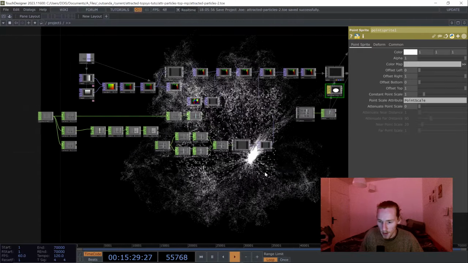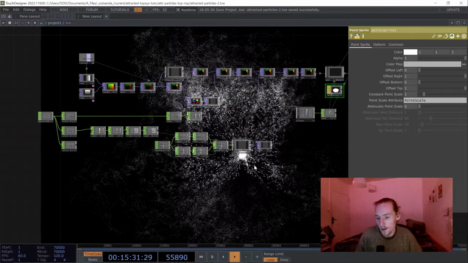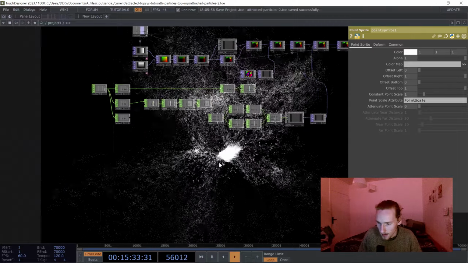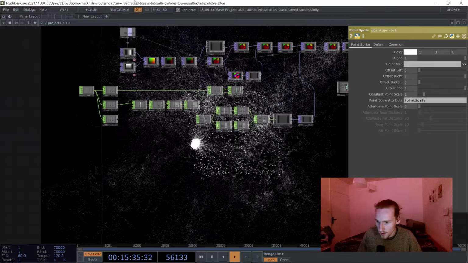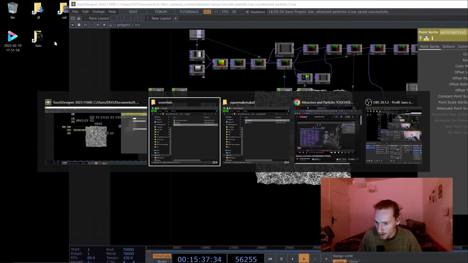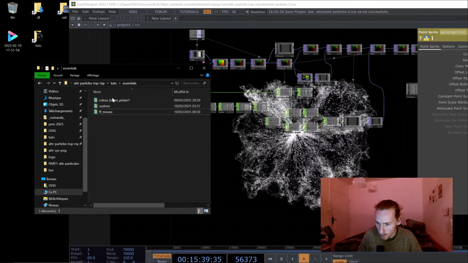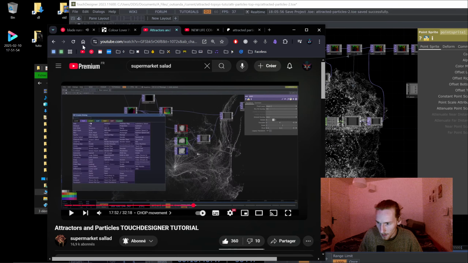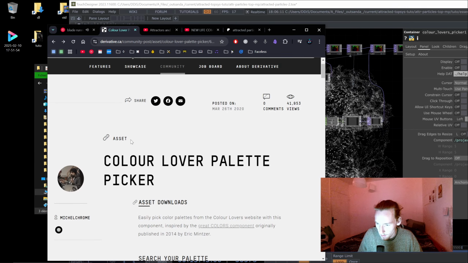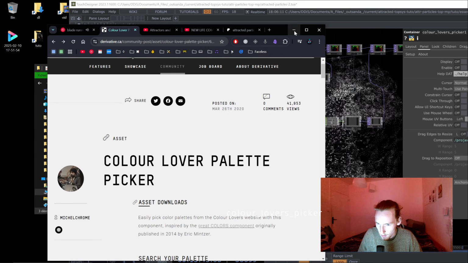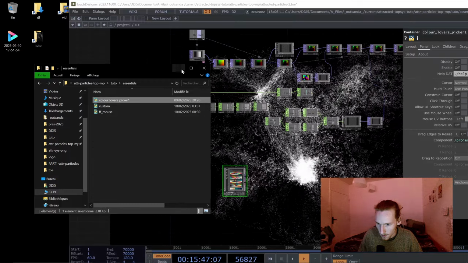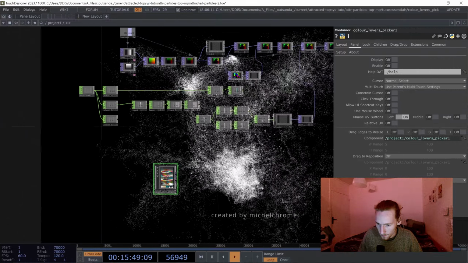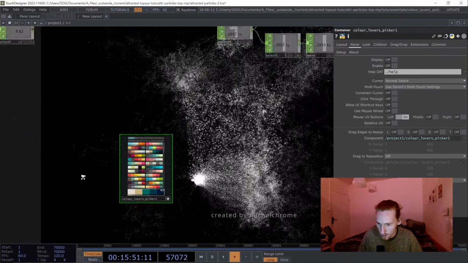Now we want maybe to add some color. That would be the next step, I guess. So for that, I also have a component for you, which is called loudspeaker, which was created by Michel Chrome, of course. So here we have the loudspeaker.